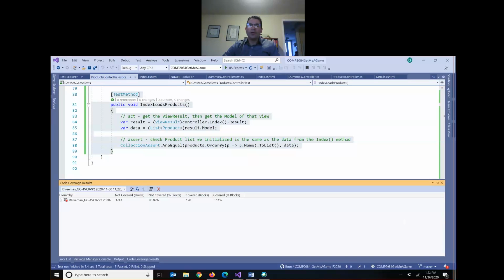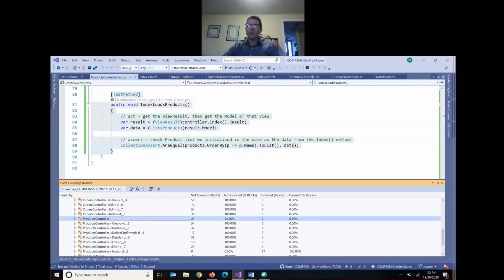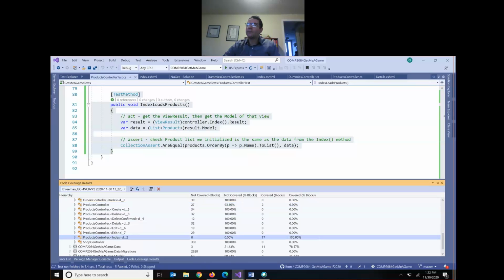So I'll open my code coverage. You won't have it if you're in Community. And if I go to my Get Me a Game controllers, notice it says now, okay, we've covered 2.69% of all the controller code. But in the products controller, we've covered now almost 7%, and the index method is 100% covered. Everything that could happen in the index method is now covered by a unit test.